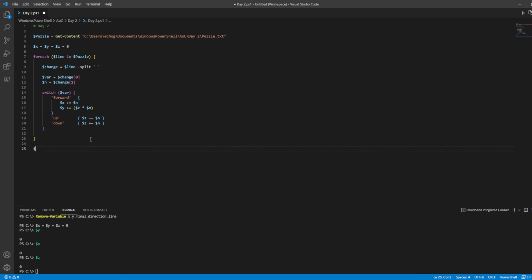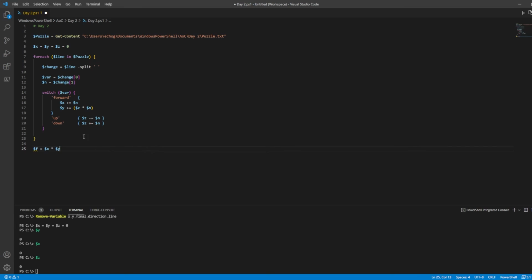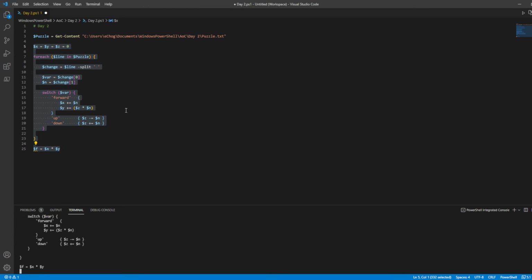So just like before, let's call this f for final equals x times y, our final positions, horizontal and depth, and we should be able to run this. And let's check this, f, and let me take a look really quick at the answer that I gave. That is correct. So we are in good shape. So we know this works perfectly fine.